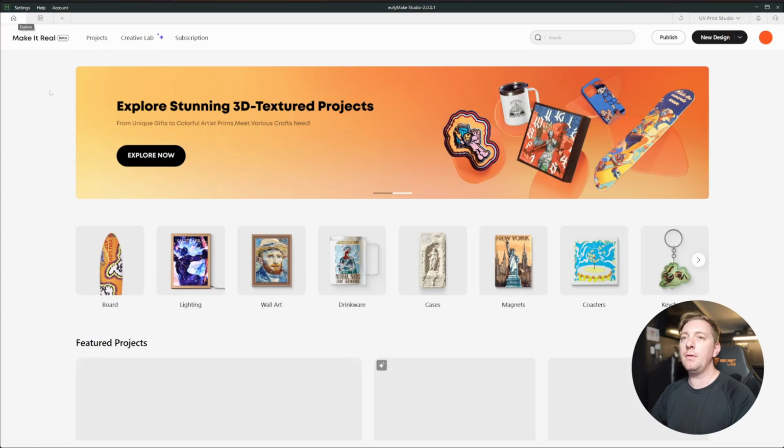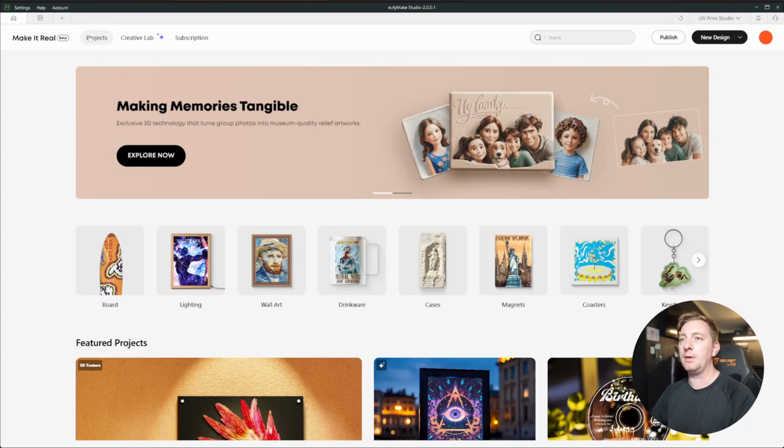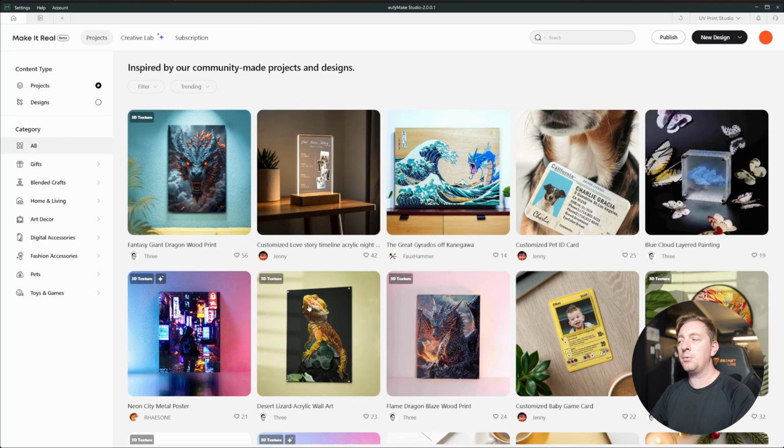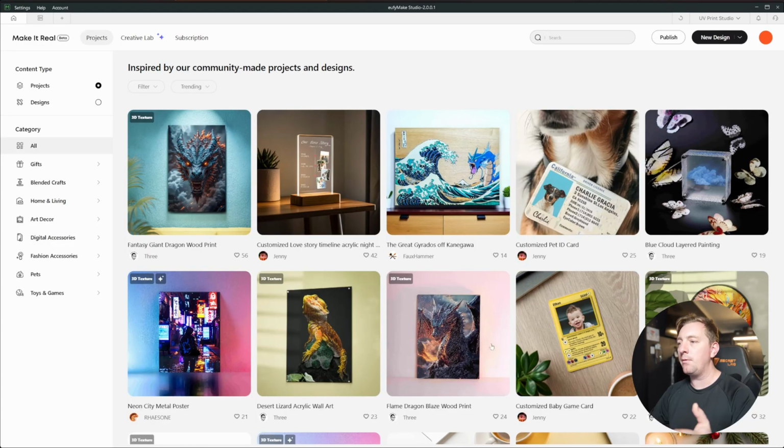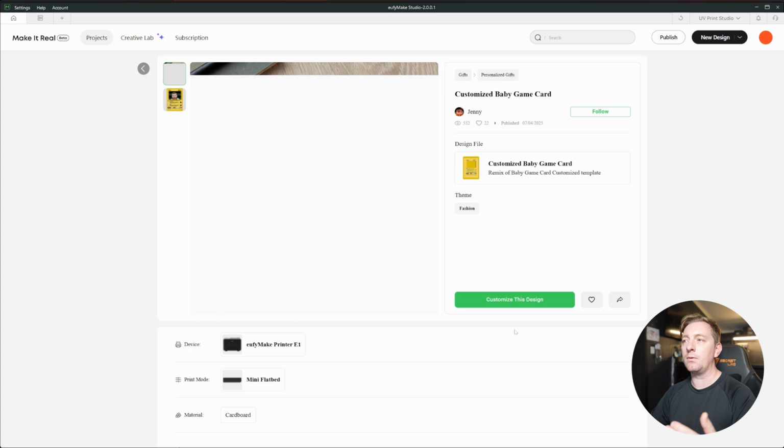So finally, on the home page, we have a few different sections here. So we have projects. Projects you can go into, and these are things that people have created and uploaded. And you can usually customize them in some way to make it your own. So what I mean by that, if we have a look at this customized baby card game, we click on that, and it's just going to go into this project.